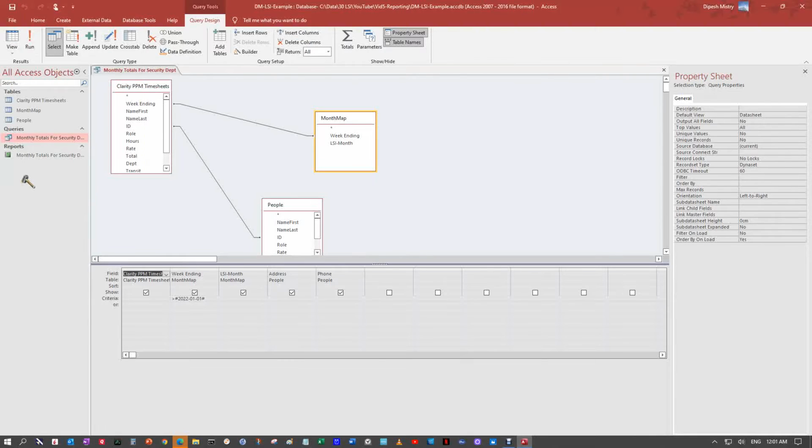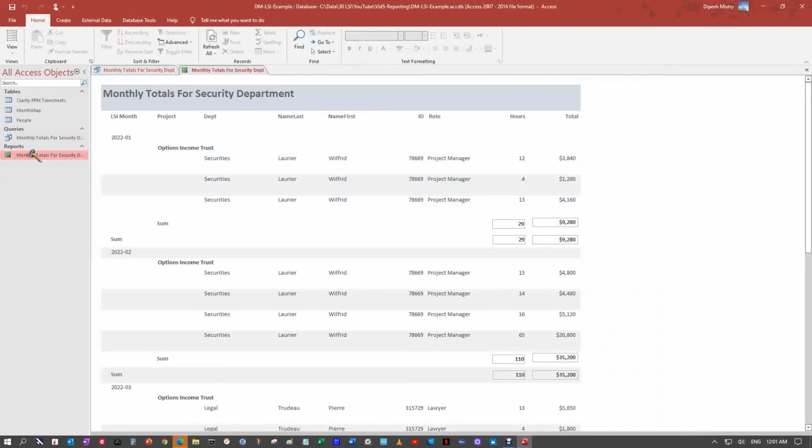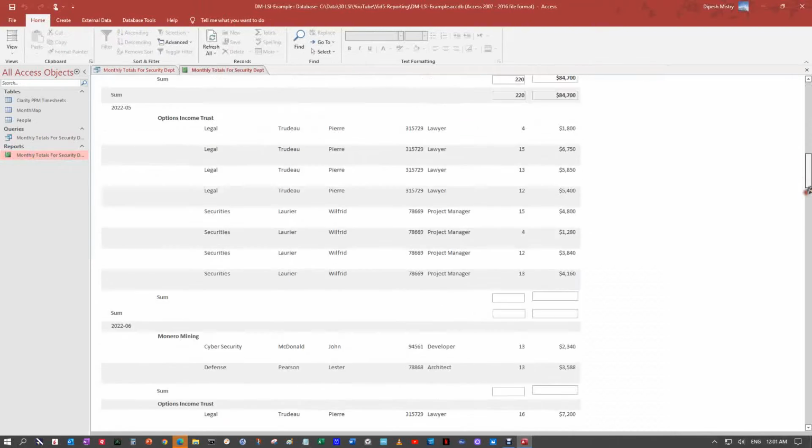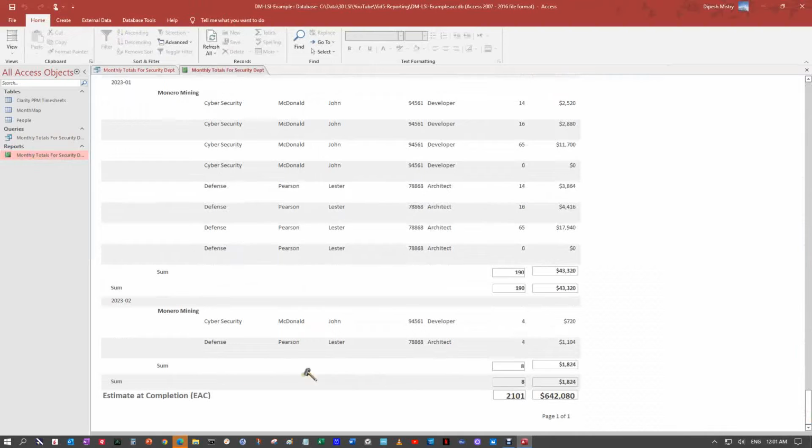Once you've narrowed down your data, you can easily build a report around it using the report wizard. Then you just double click that report to see it come alive. You can scroll right to the bottom to see where you were standing with your estimate at completion. As you update your data table, this number will also update to let you know if you're ahead or behind schedule.